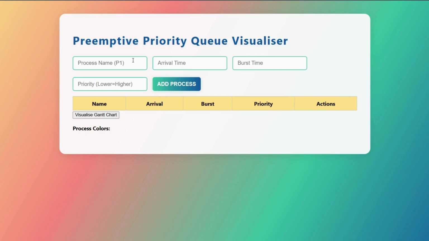You start by entering the details of the process: name, arrival time, burst time, and the priority. The lower number means the highest priority. Let me add all of these: the process name, arrival time, burst time, and the priority.